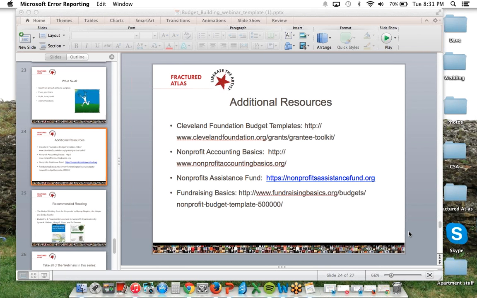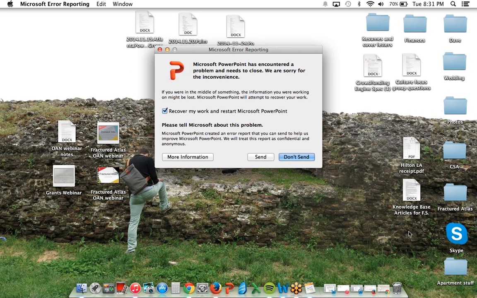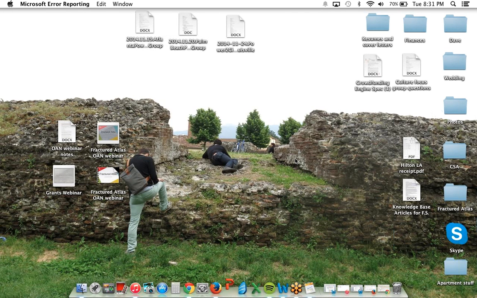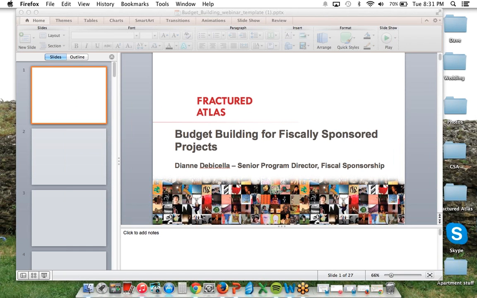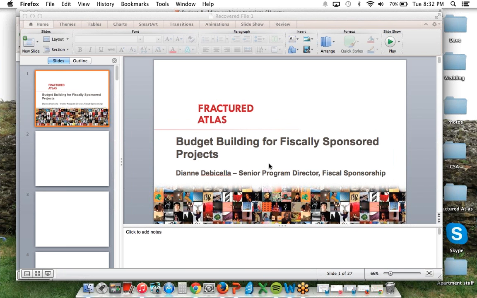Fractured Atlas's annual budget is $26 million a year, and we track that all in Excel spreadsheets. Sorry, my PowerPoint just quit. We do our accounting and our actuals in QuickBooks, but our budget is all through an Excel spreadsheet.